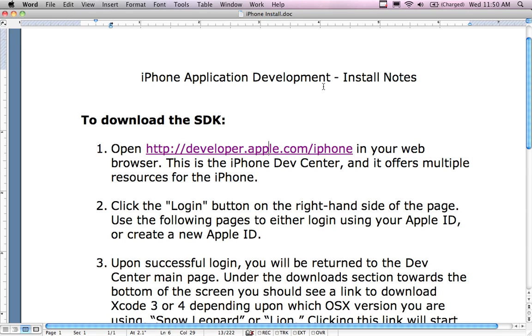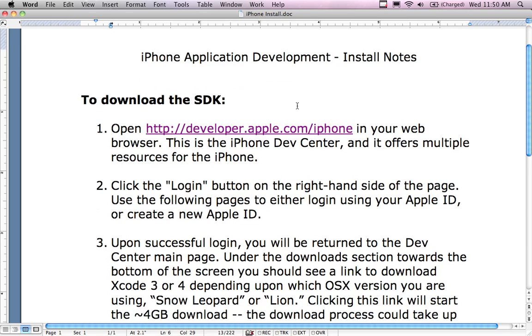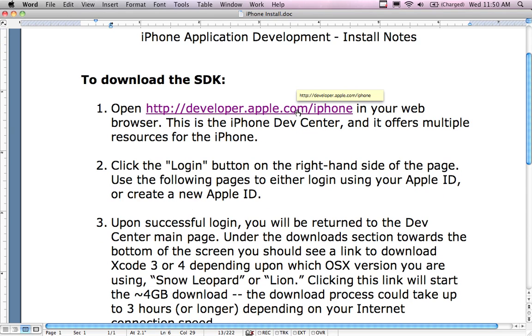So, in terms of what you're going to do, you're going to sign up for a Mac account. If you don't have an Apple ID, you're going to need to create one, and I'm going to take you to the screen that's going to show you what to do. So the first step is to go to appledeveloper.com/iPhone in your web browser. And this is going to take you to the iPhone Development Center. It offers multiple different resources for the iPhone.